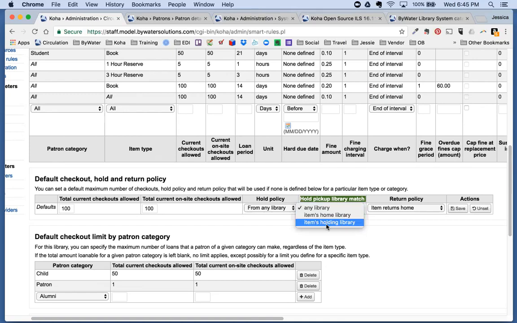Again, think of it like this. If it's the item's home library, do you want it to go to the home location or the item's holding library? So for example, if the item floats or if it's transferred to another location, it would go to that holding library, which again is its current location.